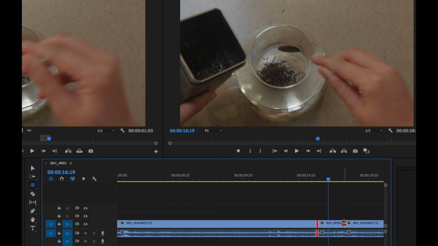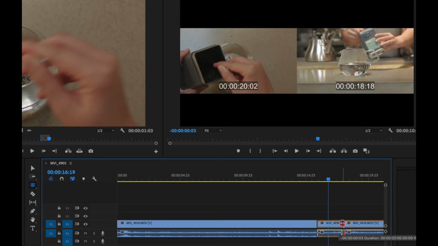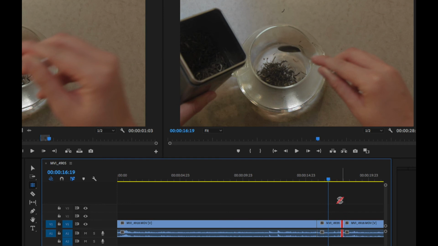Same thing here. We can just click over here and we can find that area where the two cuts work a little bit better. That's using the rolling edit tool here, or you can do that by pressing the N key with no options. In the next section, we're going to talk about the audio here and how to fix that.